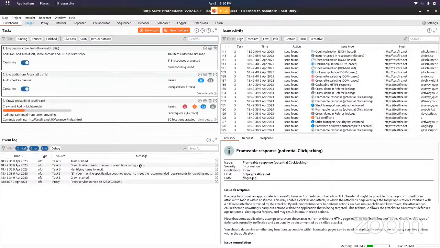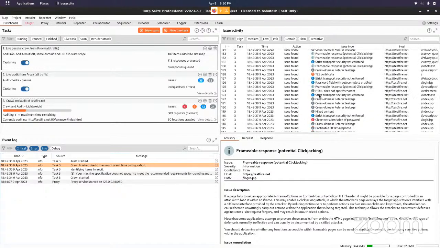The event log consists of the logs of Burpsuite, like what issues Burpsuite faces, any errors or logs over there. It's going to be logged and shown over here, correct? In the top right, you can see the issue activity. The issue activity consists of various vulnerabilities and issues which Burpsuite finds on the website. It's going to list them all over here, correct?